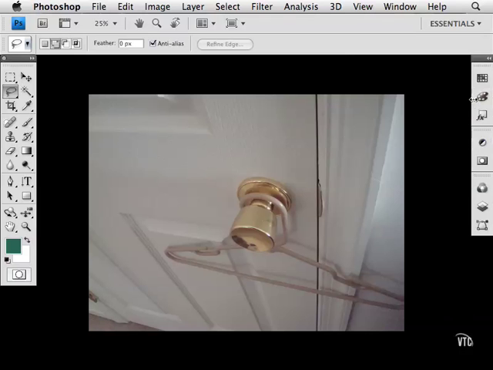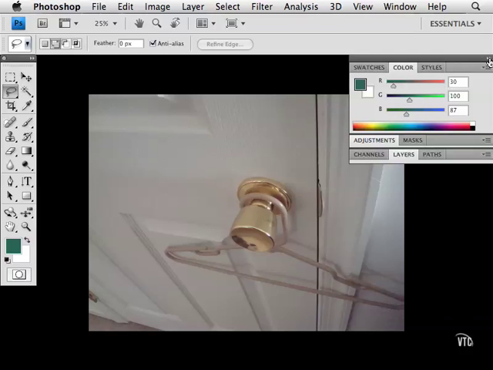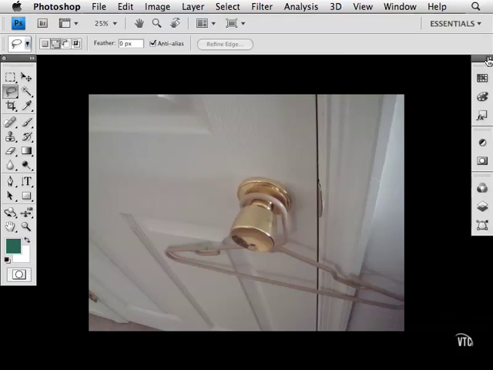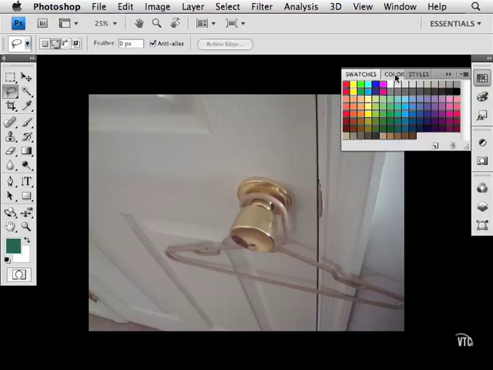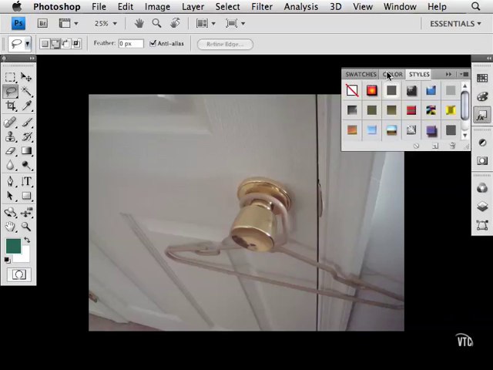At the top of the panels, you'll notice we have a little arrow. If I click on it, it expands them. Clicking again will collapse them. And I can click on an icon to see the panels inside of it. Now, as you see in this one, color, I have swatches, color, and styles.